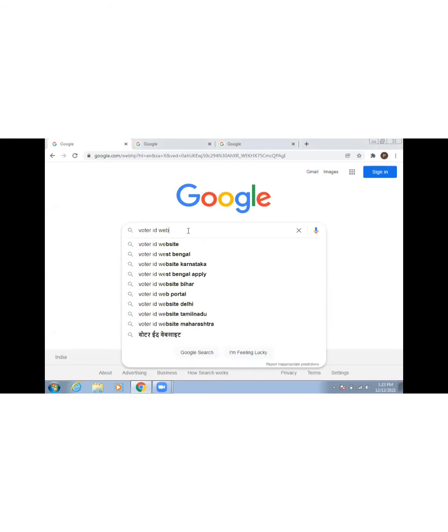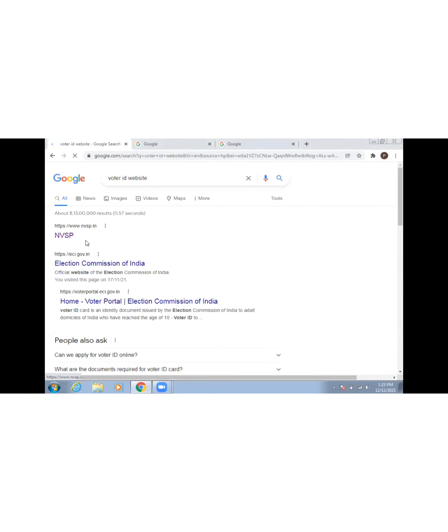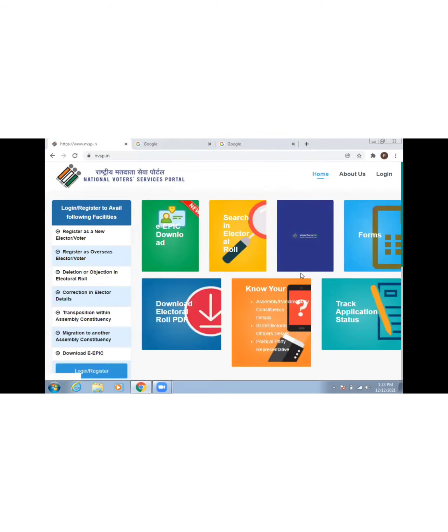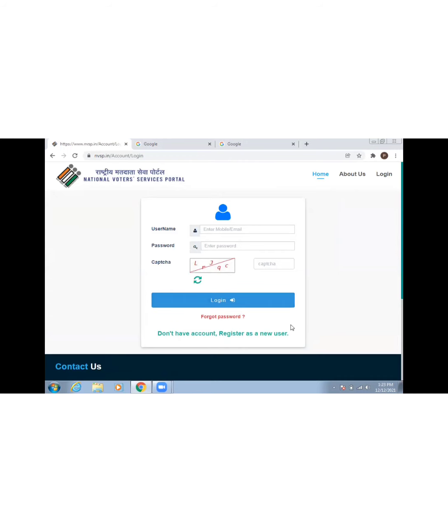voter ID website. So this is the official website of Election Commission of India, NVSP. Click on this. Yeah. So you have to register and log in. So because you are using this for the first time, you have to register as a new user.